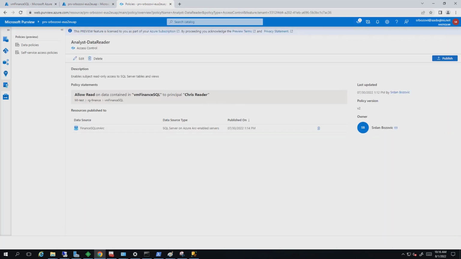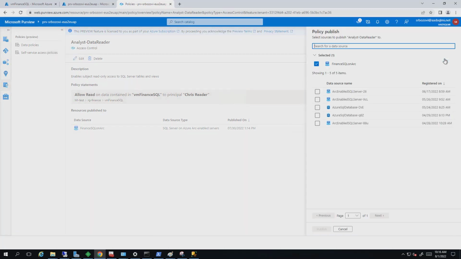After you assign access, you go to the publish experience, where you basically select a server on which you want to publish a certain policy. And what you could see here in this experience is that this policy is published to the Finance SQL server. Changes to the policy do not require republishing. Once published, all the changes will be automatically applied.